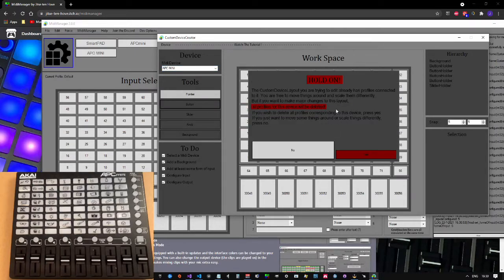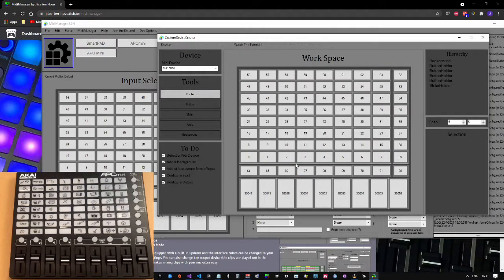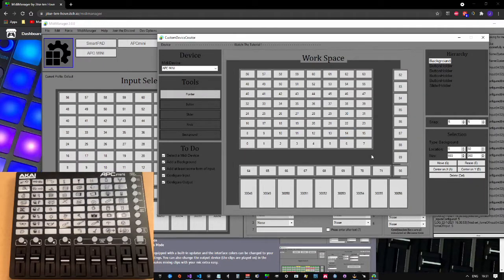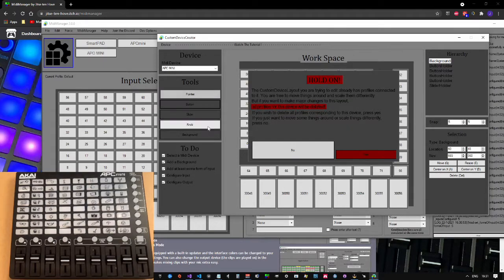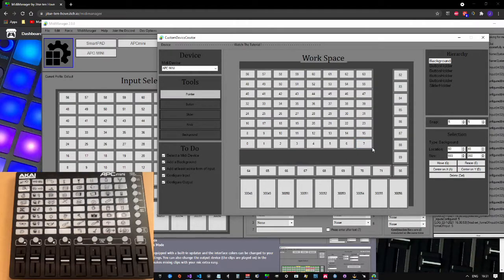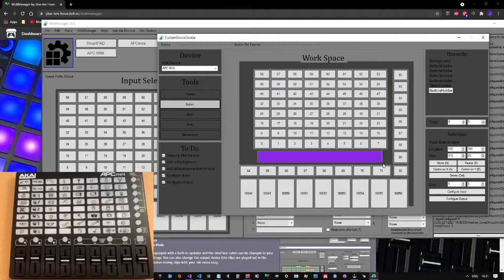MidiManager will tell you that you cannot, because MidiManager builds your profiles on top of the custom device that you've just created. So be careful with this. You can always change around scales like this, and you can always move things around. But if you want to make big changes, for example, add buttons or remove some, you will have to delete all your profiles for this device. If you've done that, then you can add more buttons and sliders.